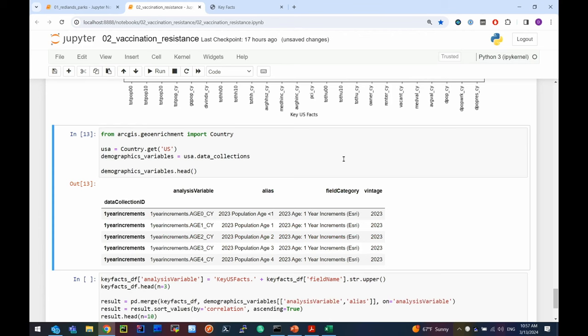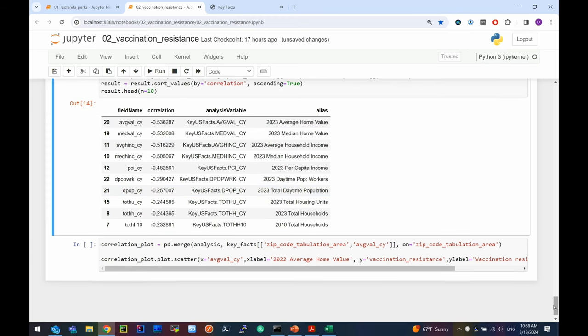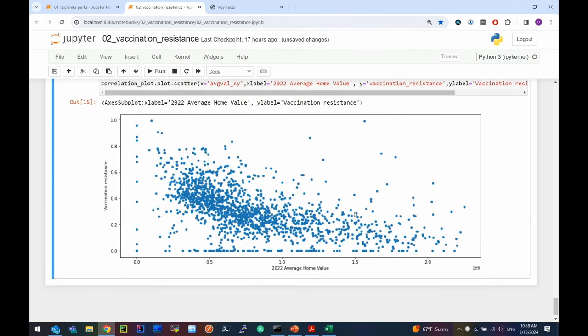Here you can get all variables, all data collections, and their aliases. So if you join this information to our analysis, we can see this table. The most negatively correlated variable is average home value. Median is almost the same, and then average household income. Correlation is not 100%, so I built a scatter plot just to see how it looks for average home value. So what we can tell from this analysis is that if you have a house which costs more than $1 million, then you will likely be vaccinated in this area. Yeah. Any questions then?